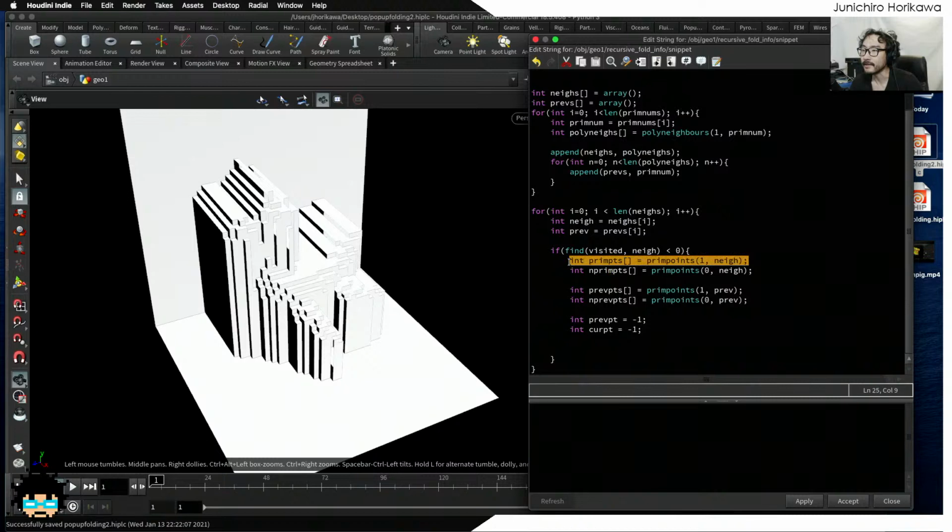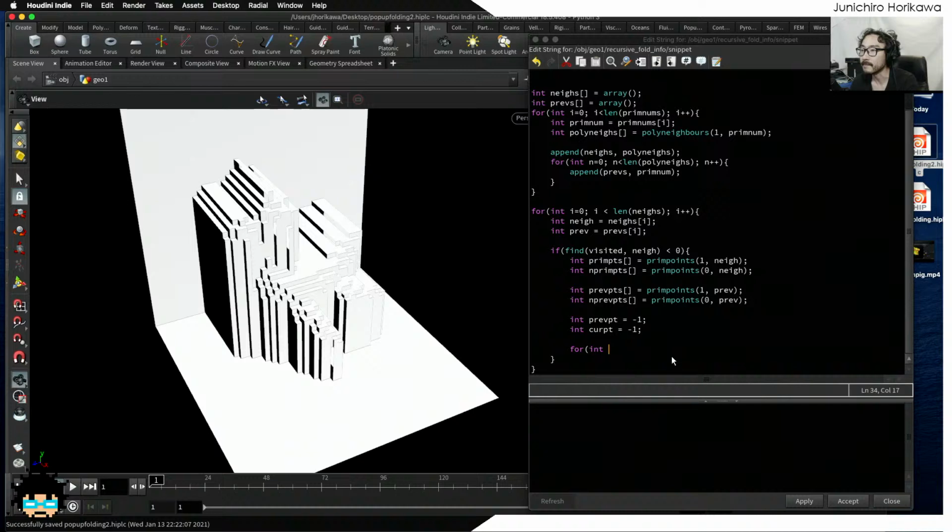And this is the actual point number that I want to retrieve from, which is coming from the unshared point. Okay, which sounds really complex, even I think so. Now, let's loop through all the prim points. They're this one right here, unshared points.